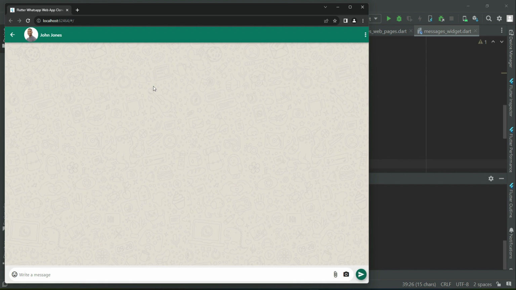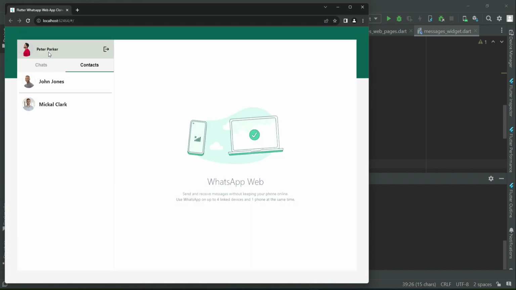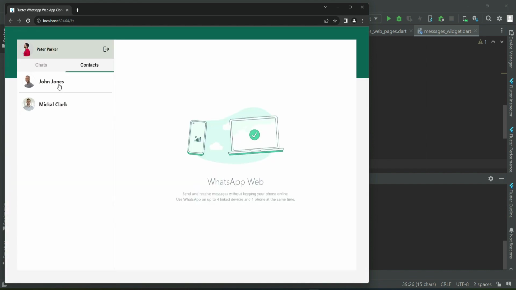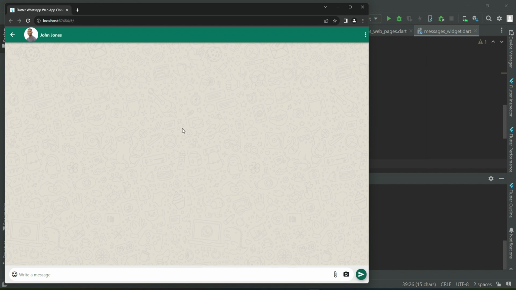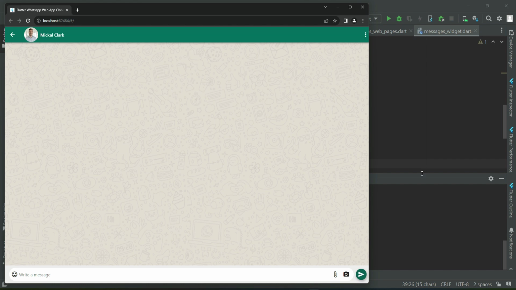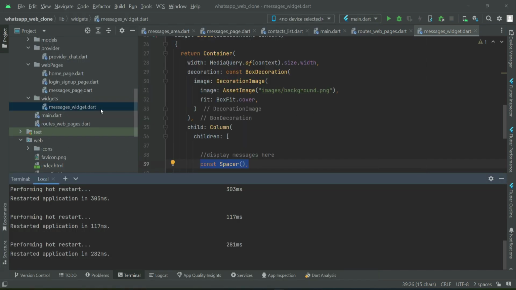So if I click John Jones, you can see this is the UI. It will look like this. Here we will have the messages which the user will send or receive from John Jones. As you know, currently Peter Parker is the logged in user, John Jones is the to user data. Okay, the to user, that is to whom we will send a message or from whom we will receive a message. And then we have Michael Clark, you can see that. So on any contact you click, it will open up that contact in the message box. You can see that. And this design you already know, this is our messages widget which we implemented here.